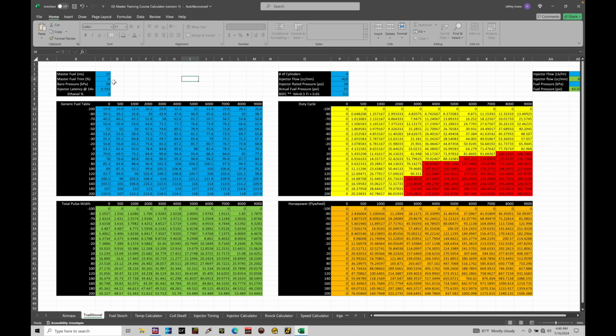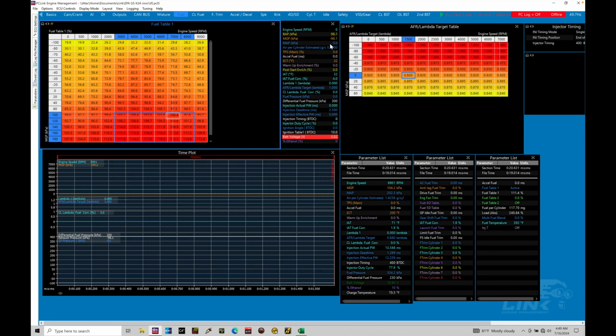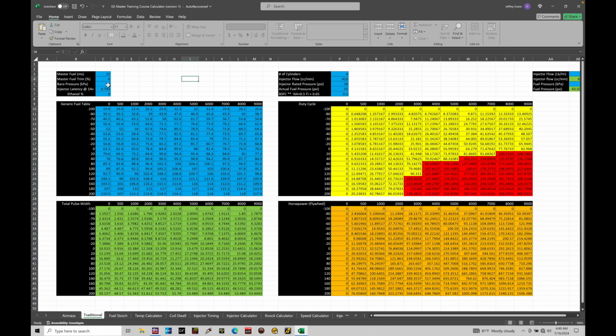Master fuel trim value is 0. I always recommend starting off with it at 0. Baro pressure, key on engine off, note what your baro pressure is at. You can find that, taking a look at here, as your BAP or baro pressure. So 98.1 is what we find, approximately what I have in the calculator here.